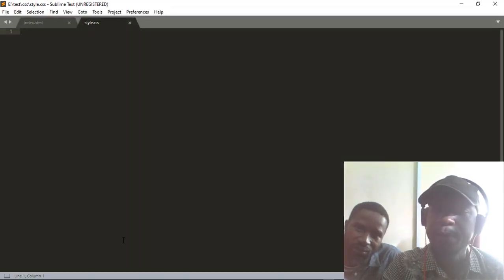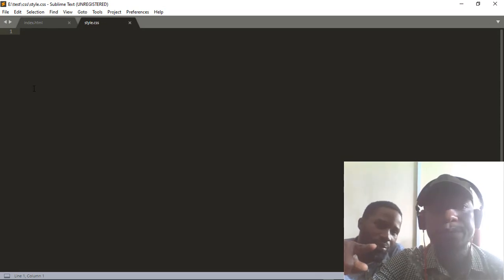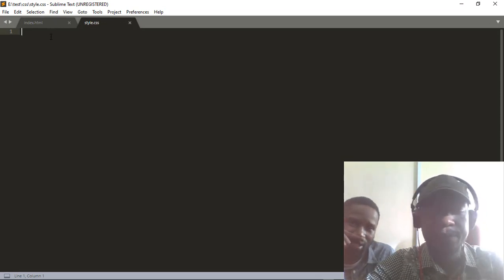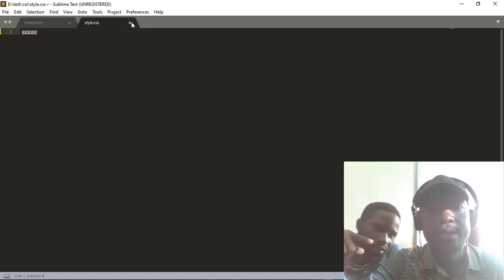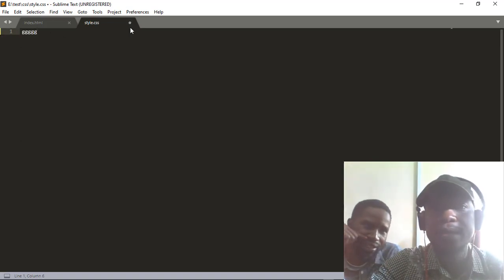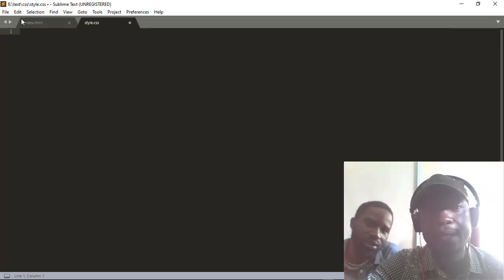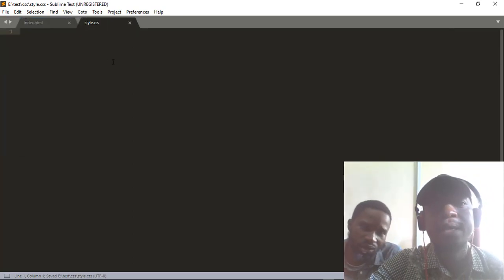So I've created it now. If you've not saved your project, on the tab you will see a star. For example, if I type something here, you see this dot here. It's showing me that this file is unsaved, so it has not been saved. So anytime I type anything, I need to save it first, and then I'll come back here.